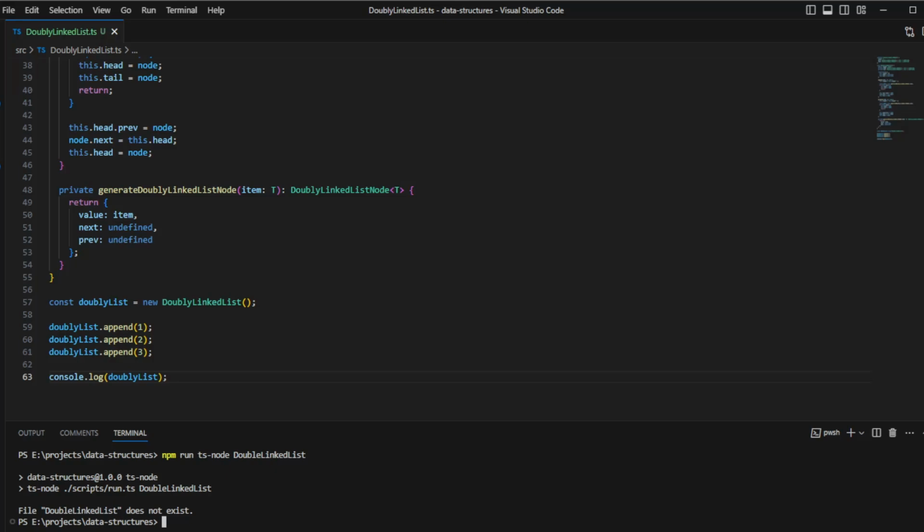Oh, doubly linked list. Okay, wait, I mistyped. So, double, but doubly. Okay, doubly. Okay, there we go. Run that again. Wait for it to run.